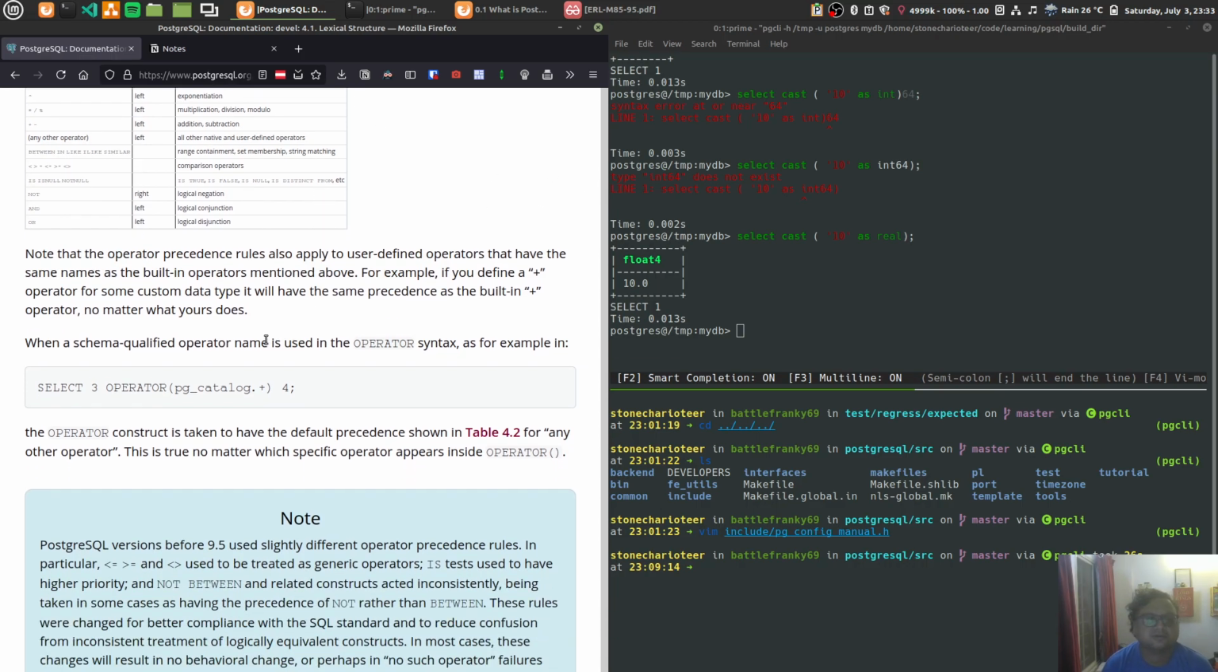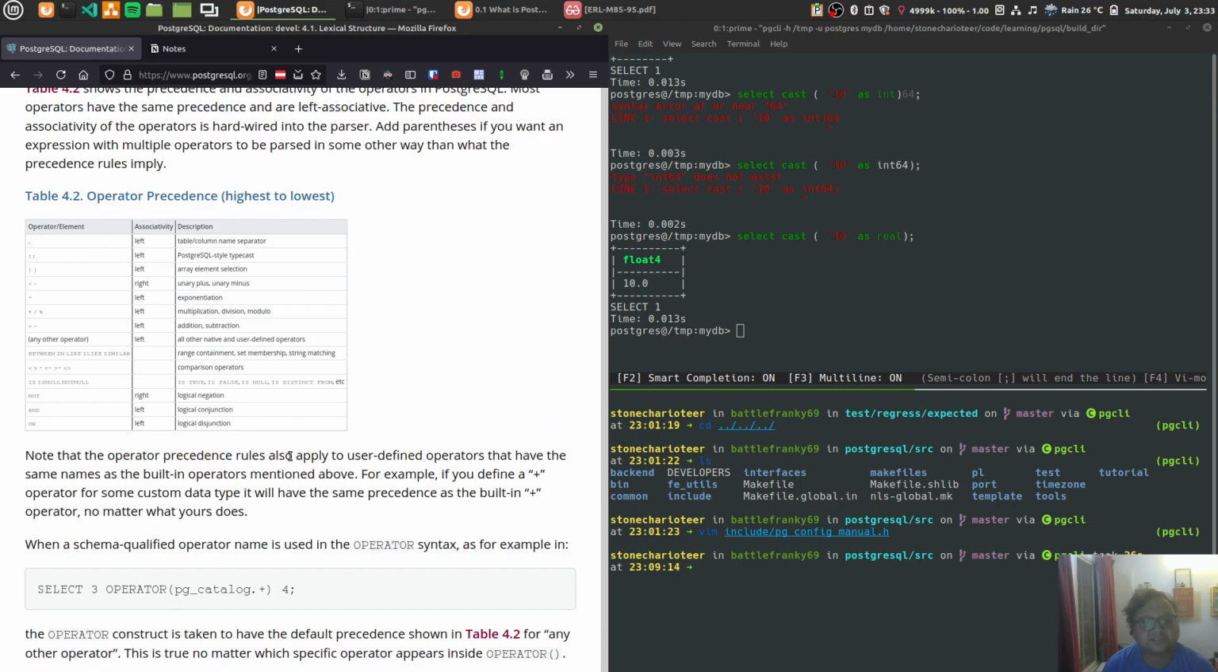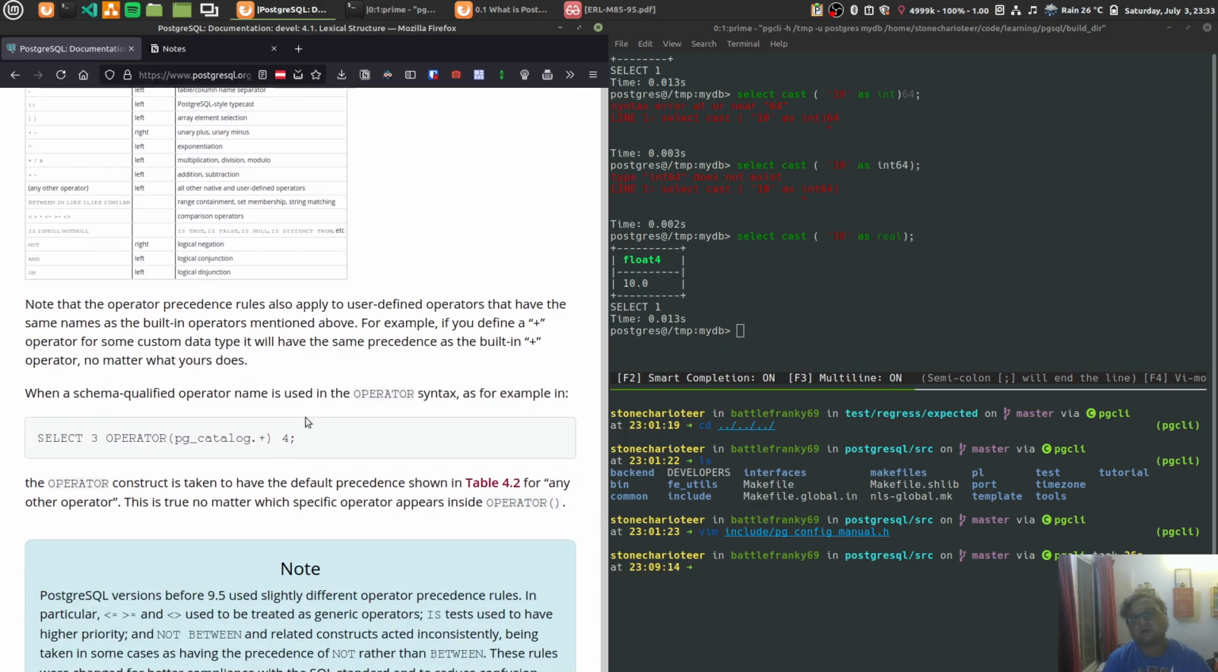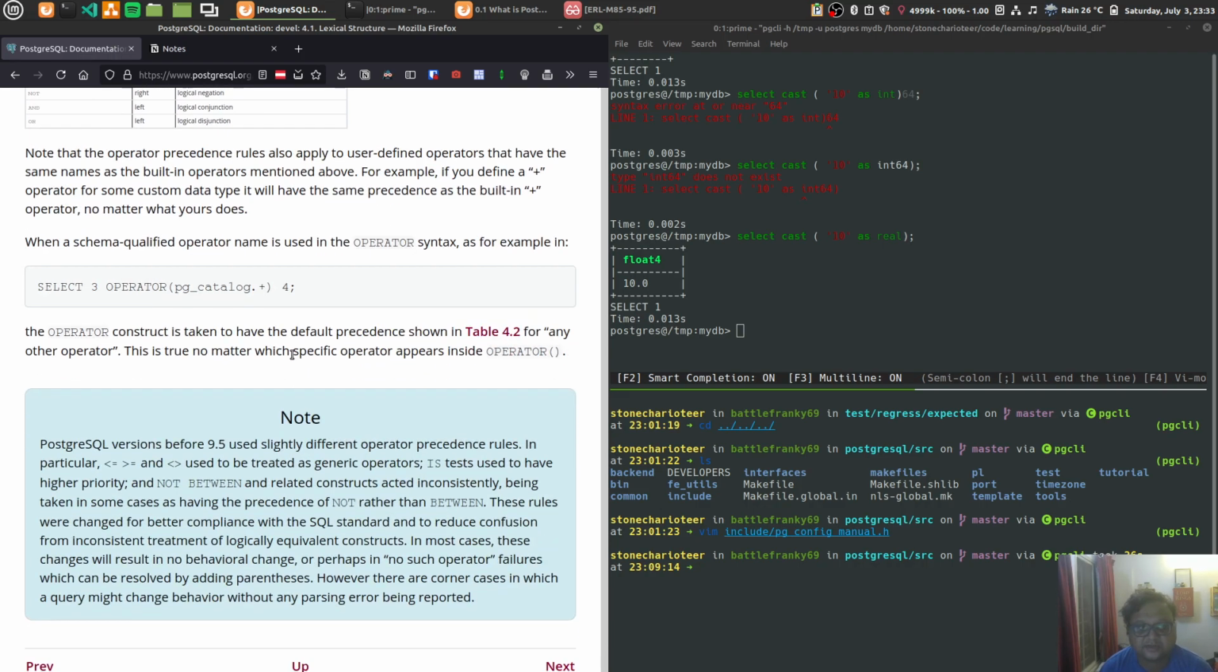No, that doesn't hold. The operator precedence rules also apply to user-defined operators that have the same names as the built-in operators mentioned above. If you define a plus operator for some custom data type, it will have the same precedence as the built-in plus operator, no matter what yours does. When a schema-qualified operator name is used in operator syntax, the operator construct is taken to have the default precedence shown in table 4.2 for any other operator. This is true no matter which specific operator appears in the construct.